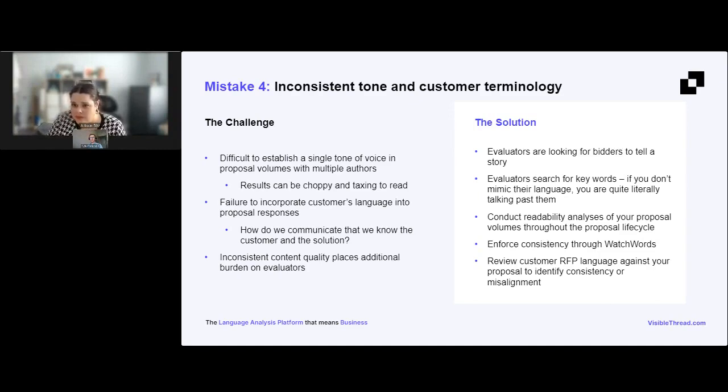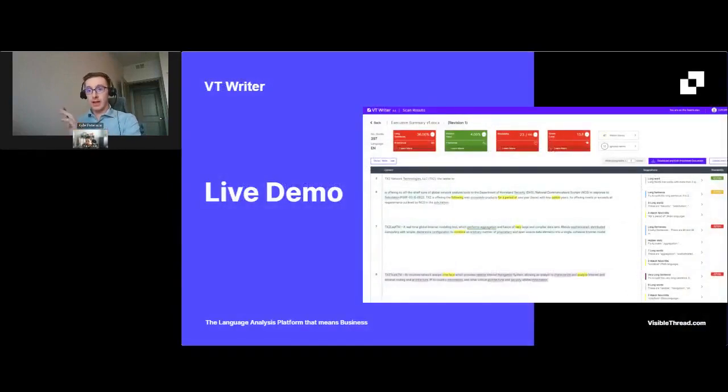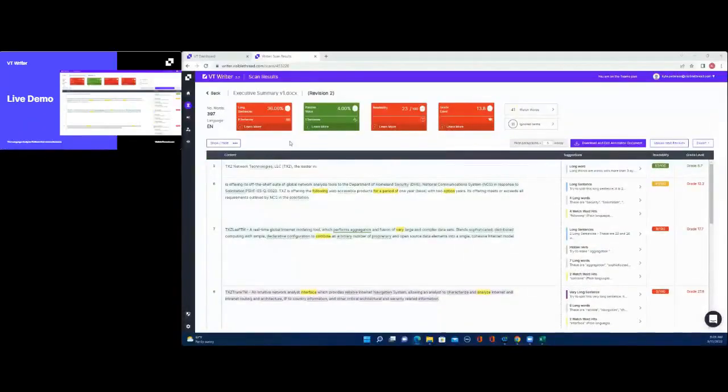Great. So there's actually a few ways that we can attack this problem. I'm going to start with VT Writer, the other side of the VisibleThread suite that Allison summarized at the beginning. And if we have time, I can talk about another way we can address this here at the end. But ultimately, what I've done here is I've taken an executive summary from a proposal. But you could have any kind of input from all of your authors. You could have technical volumes, past performance volumes. You can do it by author, you can do it by volume.